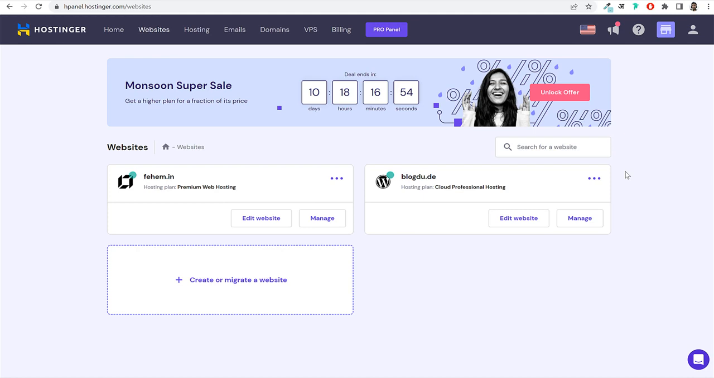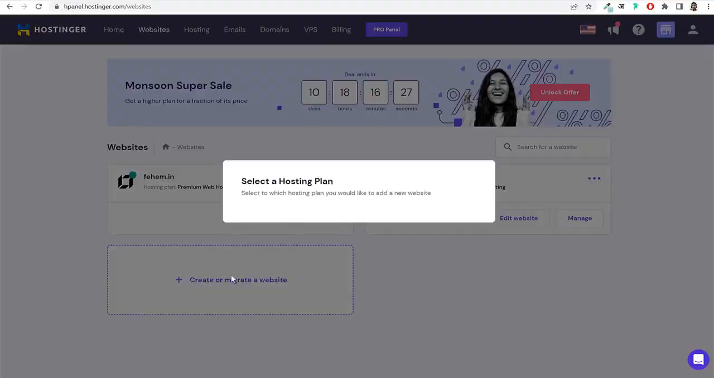And with that, we also want to see what to do if you have a domain name which is outside Hostinger. You may have registered a domain name on GoDaddy or some other provider, and if you want to use that domain name with Hostinger, how can you use it? Because there is one step that we have to do. We have to connect that domain name with Hostinger. So let's see both options: how you can add another website and how you can connect an external domain name with Hostinger. For that, you'll click on this option, create or migrate a website.